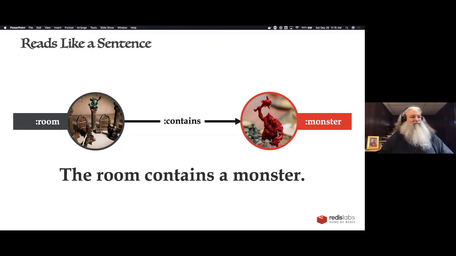So yeah, there you have that. But I find that if my graph representations read like nice nifty sentences, I feel like I'm doing it right. I'm creating a nice semantic structure.